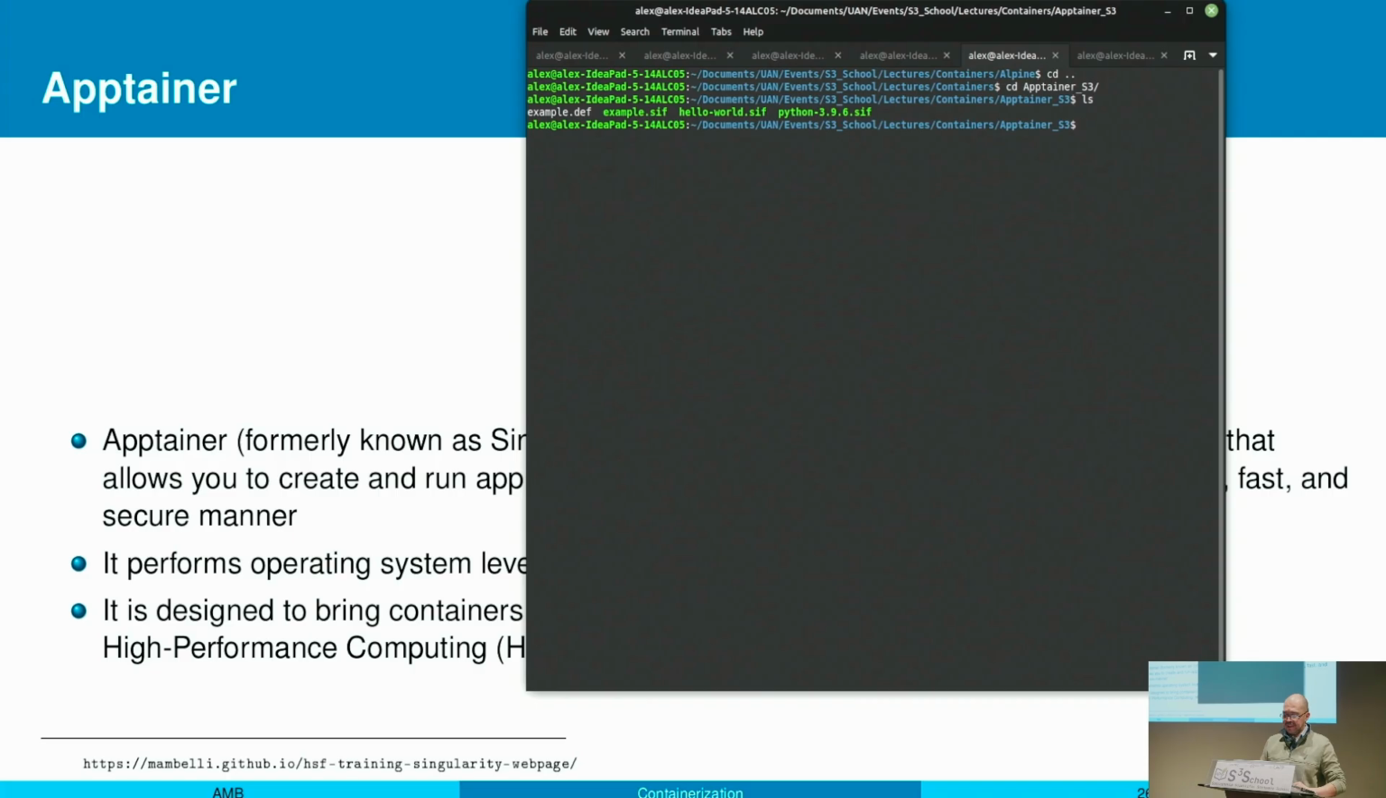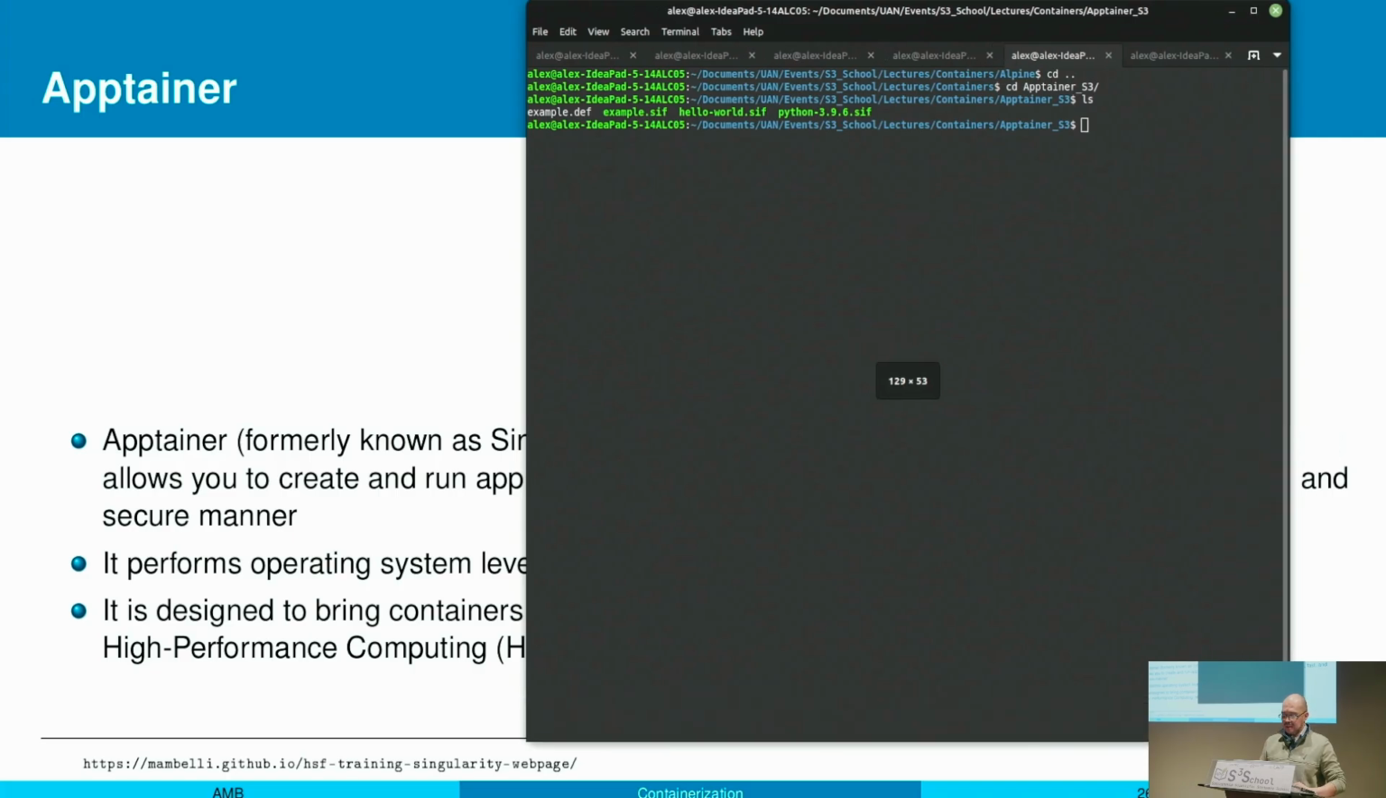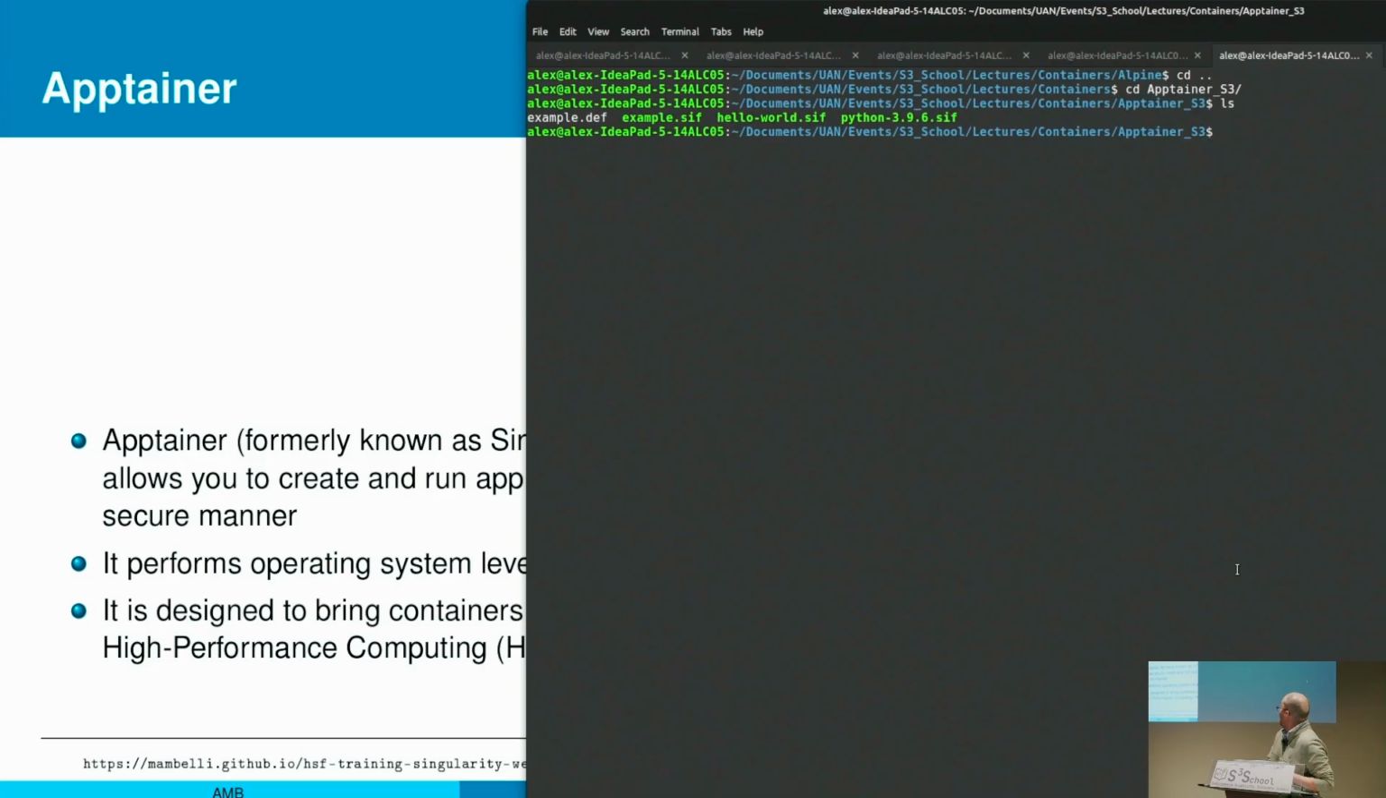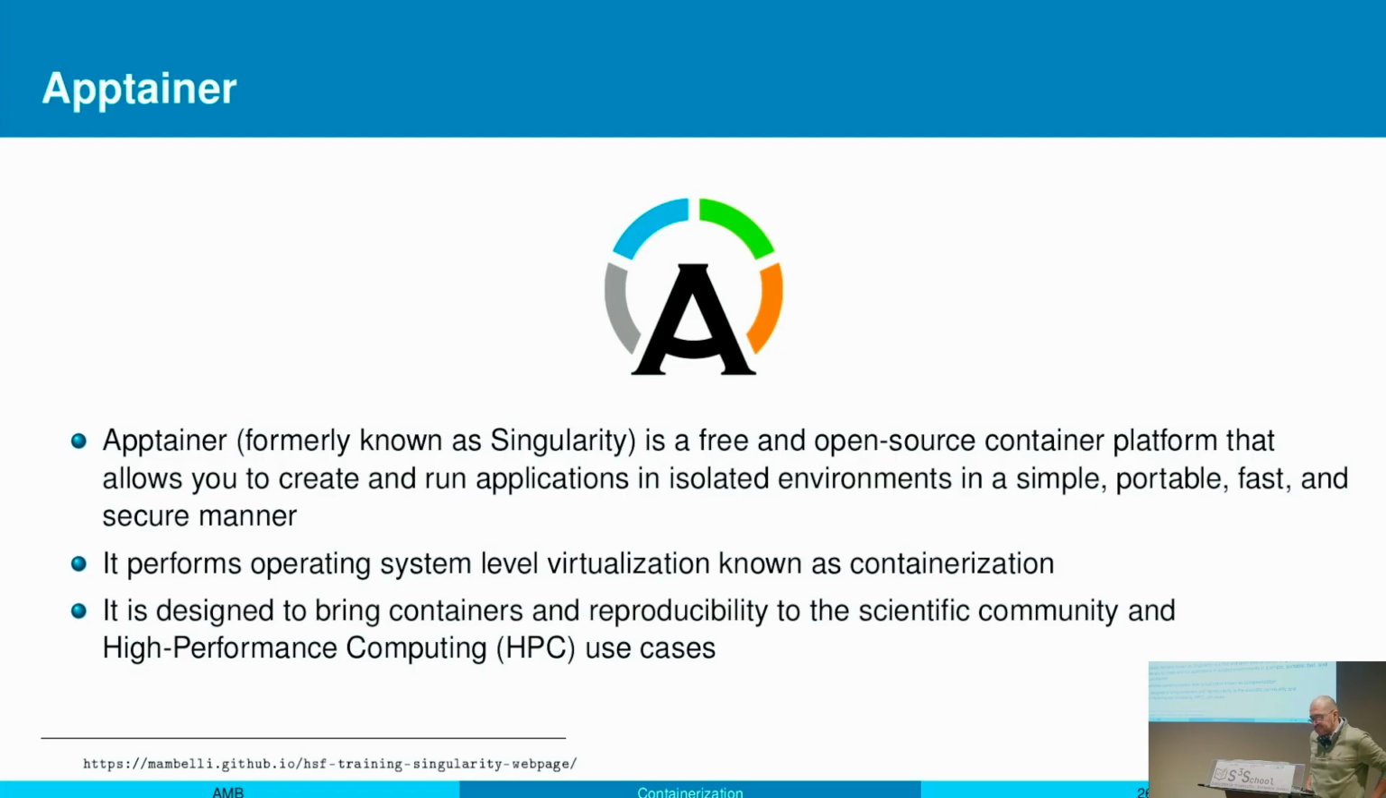Okay, so now let's talk about Apptainer. Apptainer, again, is formerly known as Singularity. Probably some of you have Singularity. But in principle, the commands work in both Apptainer and Singularity.